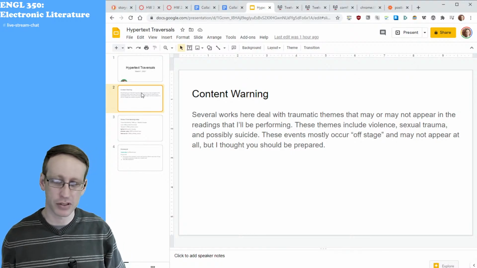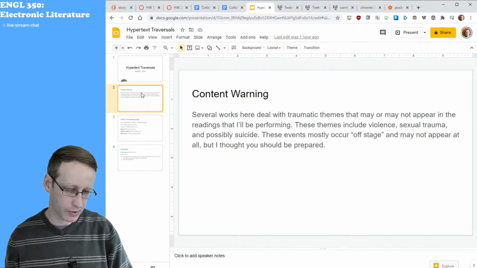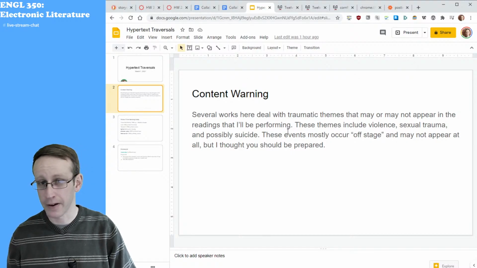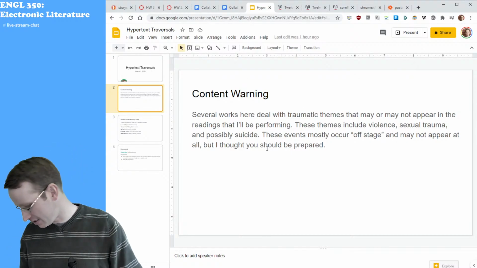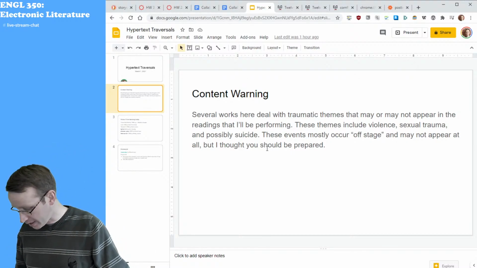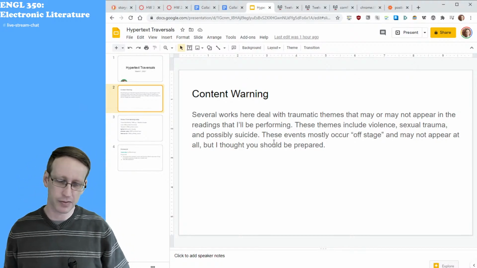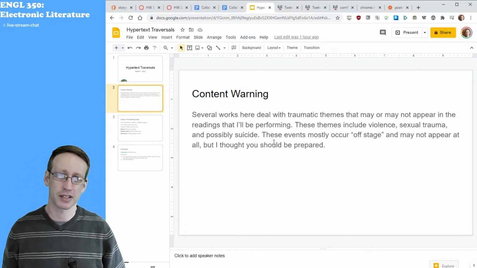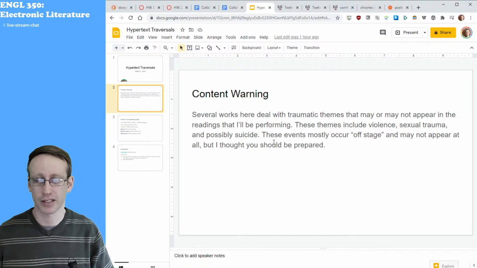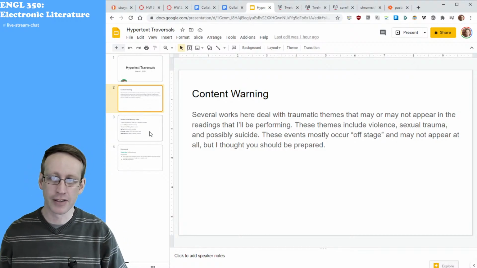Other than that, I just want you to know that it might come up. These are possibilities because navigating a hypertext work is essentially unpredictable, in the sense that I don't know these works well enough to find exactly what I'm looking for or to avoid certain things. So I'm just going to be exploring these and traversing them, and we may come across some things.